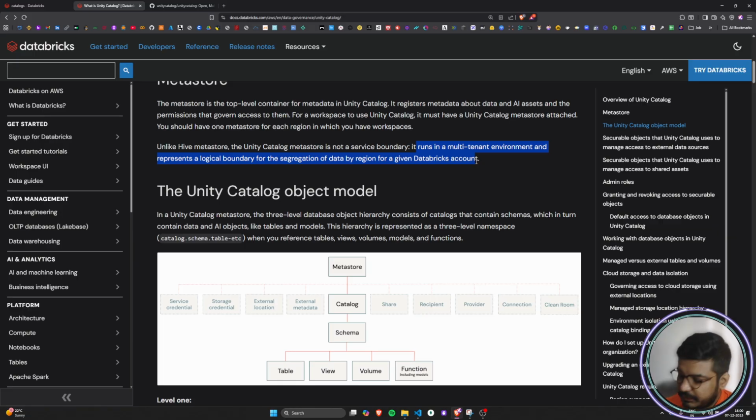So multi-tenant environment means it need not be installed on every system or on every server. It can be installed on one single server, and it can be accessed everywhere in a particular region, and the data is divided by a logical boundary.